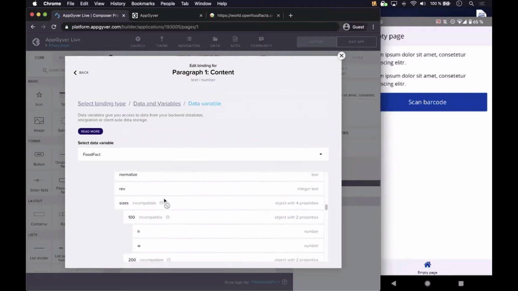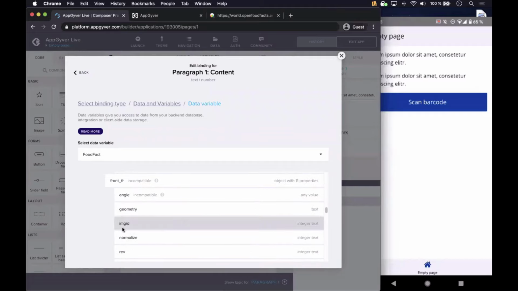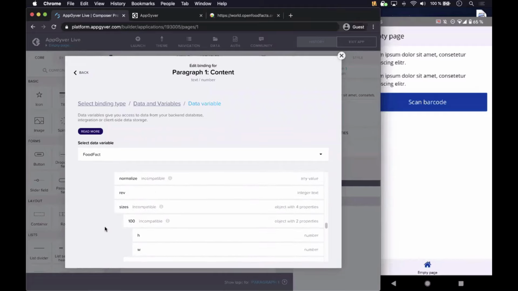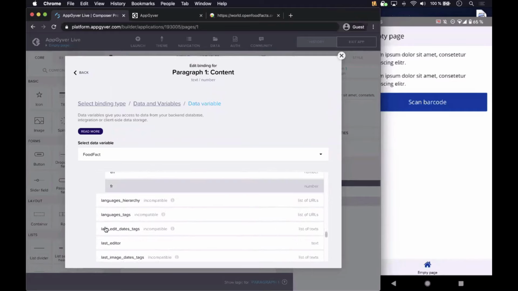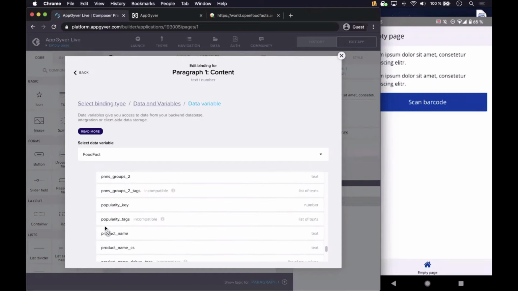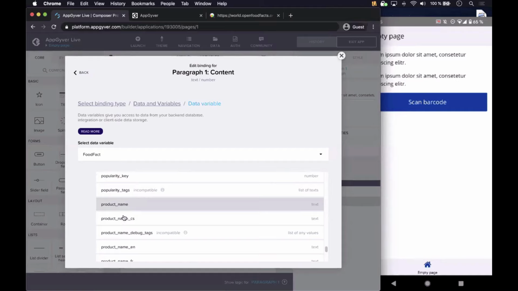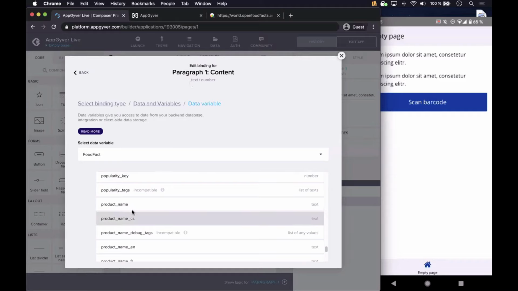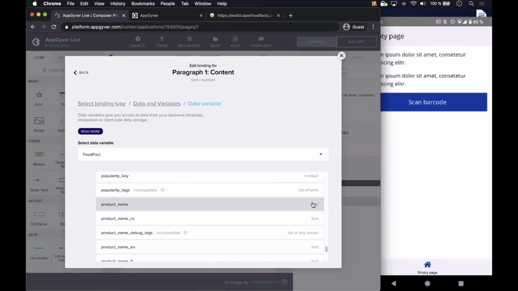I happen to know where the product name is in this API. There we go. Product name. And that's a text type property. This is another thing that's good to know about, is that in Composer, all of these properties have types. So here it says, for example, in the paragraph content, we're allowed to put in text or a number type data. So the product name is a text type. It's a text string, so it's perfectly fine to put it in there.